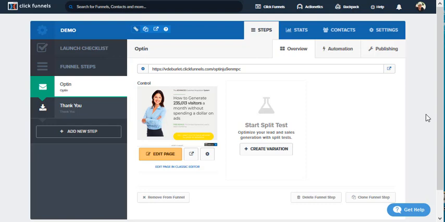And today I'm going to show you how to install your pixel into your funnel. And what is a pixel? A pixel is a tracking code, basically to help you track the activity on your funnel. It can get very complicated. So all I'm going to show you today is where to place it.